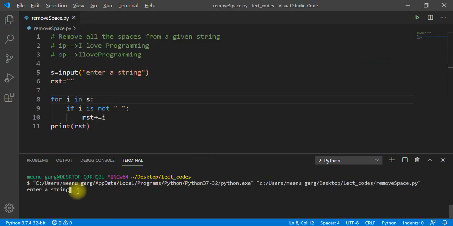So here we are. Let me give an input first of all. I'm giving the same one, and here we go. As you can see, it shows us I love programming without any space.